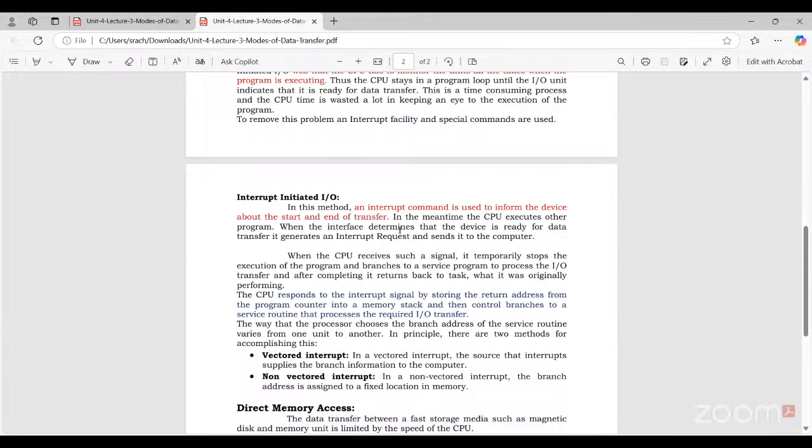When the interface determines that the device is ready for data transfer, it generates an interrupt request and sends it to the computer. So when the CPU receives such a signal, it temporarily stops the execution of the program and branches to a service program.